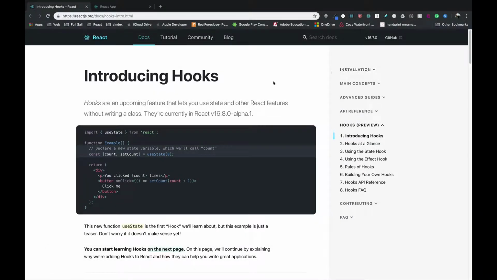In this video, we're going to talk about hooks. Hooks are new to version 16.8. We're currently in alpha. Right now, they are highly recommending that we start switching to using hooks as soon as possible. If you go to the main documentation page, you can see here on the preview, there are several areas they want you to review: introducing hooks, hooks at a glance, states, effects, and then how to build your own hooks.